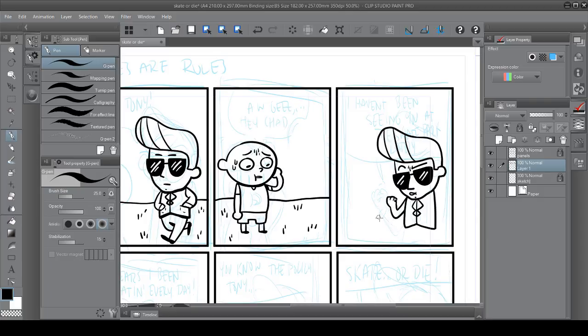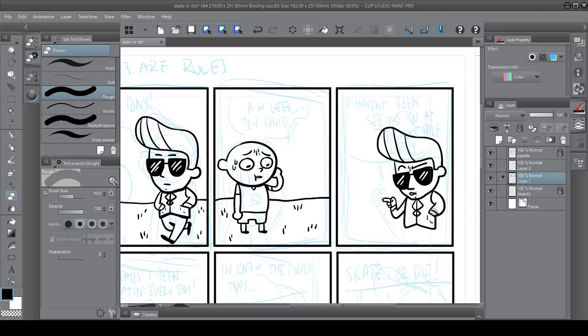I have trouble with his hand. He's supposed to do that thing Italians do where they put their thumb and their fingers together, but I decide not to do that, and I go with a finger gun instead. It's a little bit of foreshadowing of what happens in the last panel.